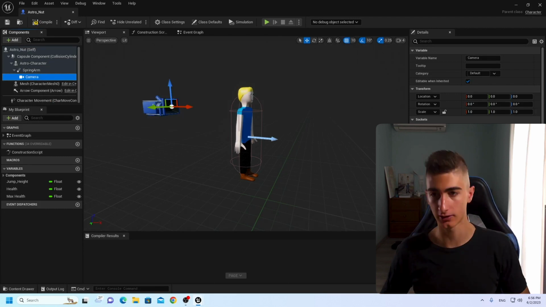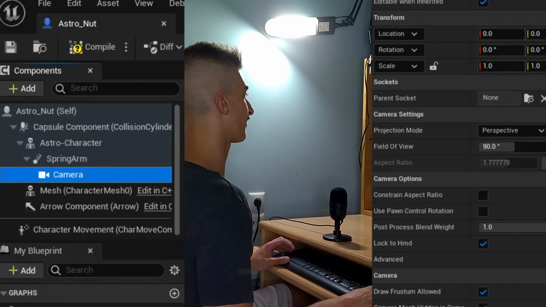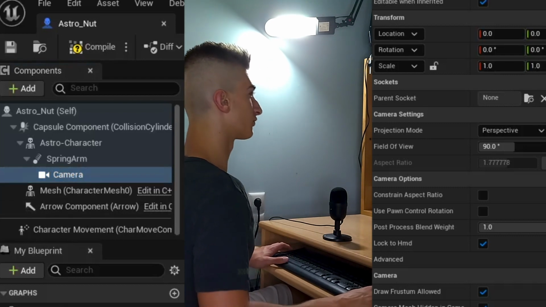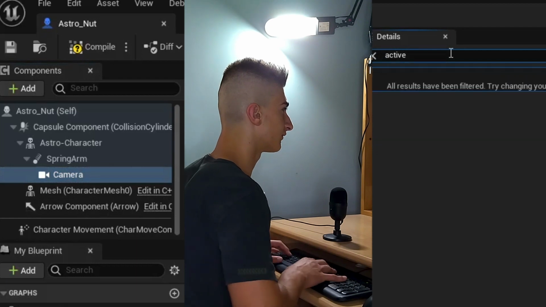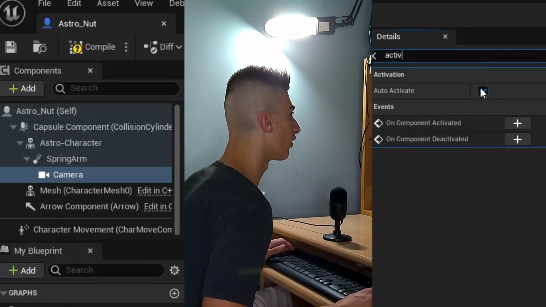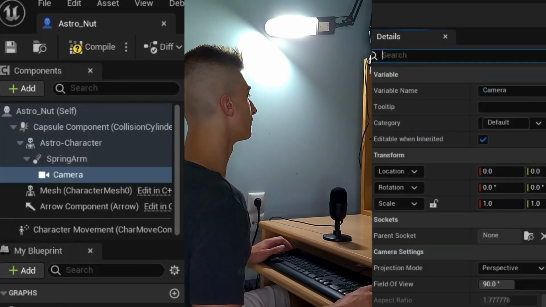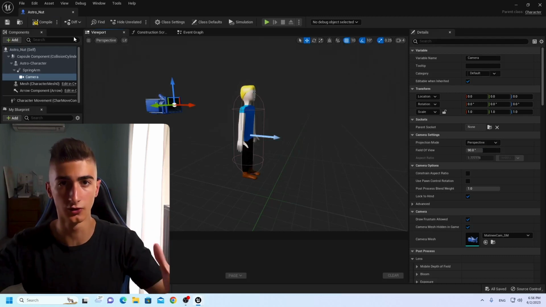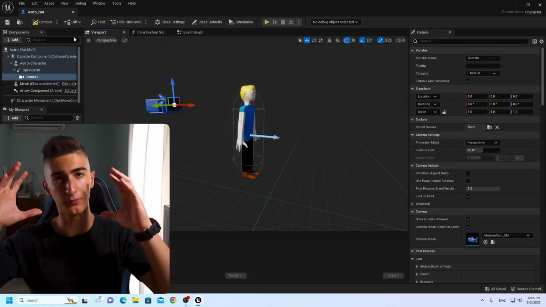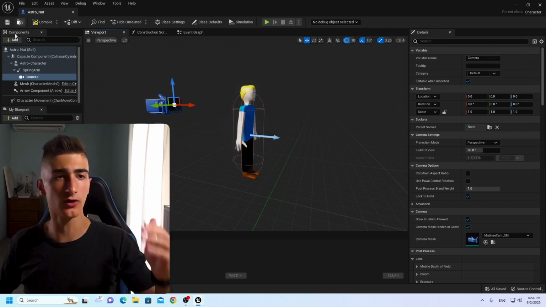Field of view for the camera is 90, and leave all other values as default, except that you click on the camera and then you go to details here, search, and then say activate. You have to click auto activate, because if you want that to be your default camera, so the camera that loads first when the player loads the game, you click auto activate.